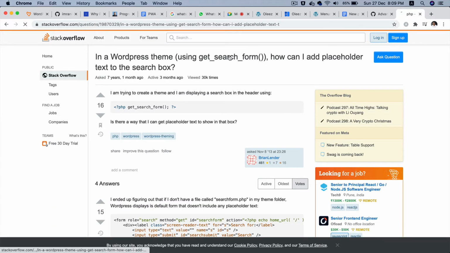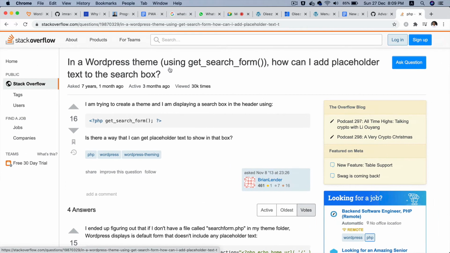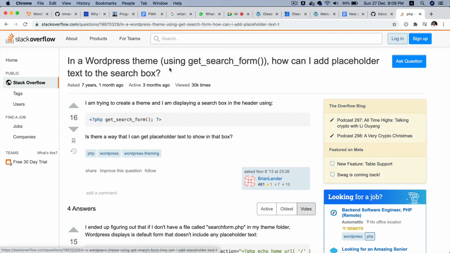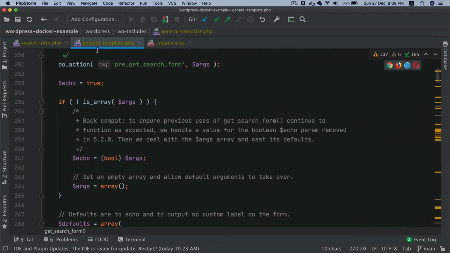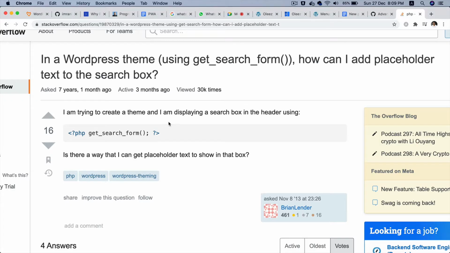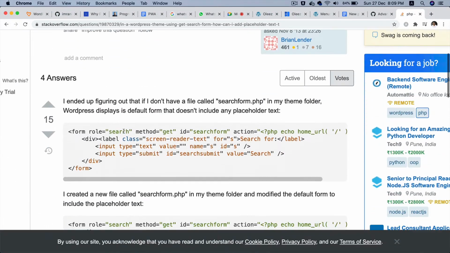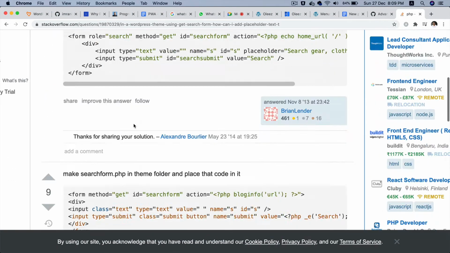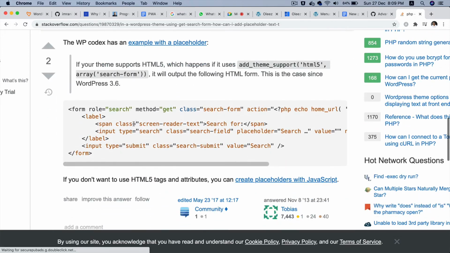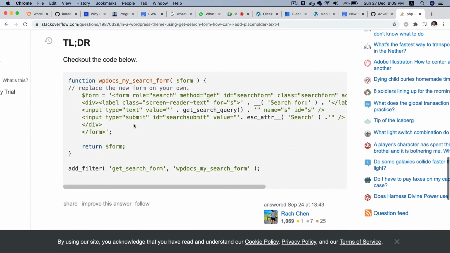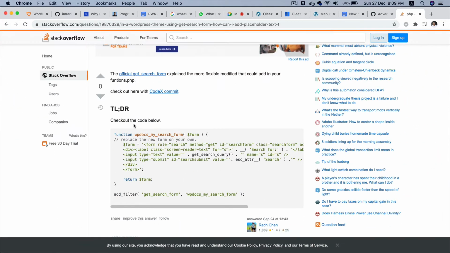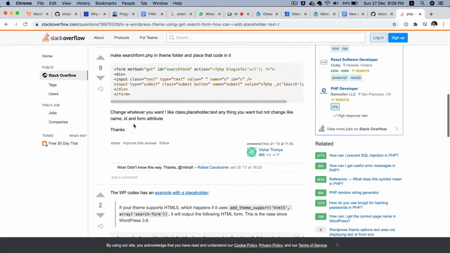This is the one. Using get search form, how can I add placeholder text to the search box? Do you think this is very close to what we are trying to look for? Yeah, we already have the get search form function, right? What we are not able to do is edit the placeholder text. So let's see what people are doing. Everybody is creating their own function for the form. I can do it, but I don't want to.